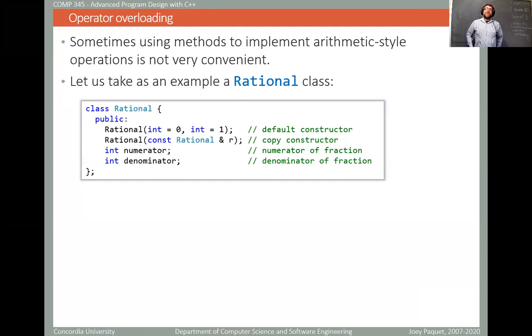So a very typical example of operator overloading is declaring a rational class. You may have already seen this example before. The idea of a rational class is that you have a numerator and a denominator. And here you have your default constructor and your copy constructor. What you want to do is define these numbers and be able to do some arithmetic operations on them.